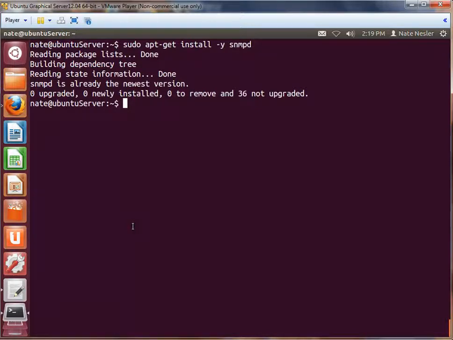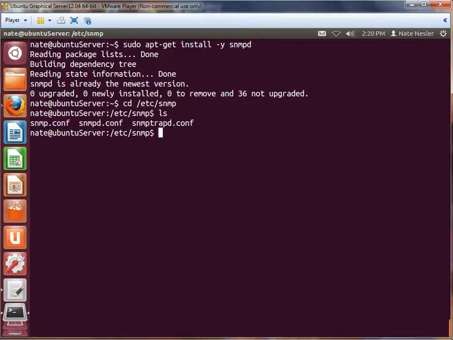But that aside, once you do have it installed, we're going to have to set the community string among other things. So one of the things we need to do is cd into /etc/snmp like that. ls, and then we get a couple of files now. If we only had snmp, we'd only get snmp.conf, which isn't really going to give us what we want. We really need snmpd.conf because that's the server.